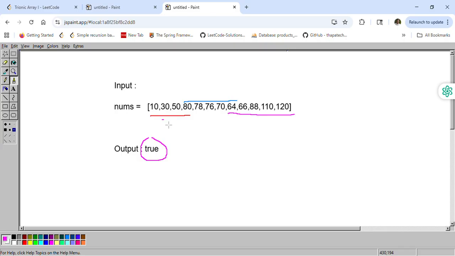So this part is the increasing part, this part is the decreasing part, and this part is again the increasing part. There are three parts in this array. So how will we solve this problem? You have to check if these three sequences exist there or not.